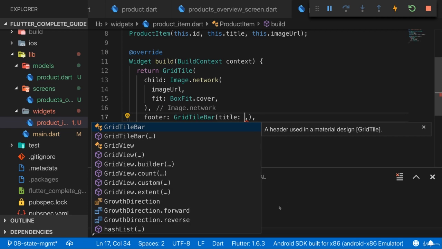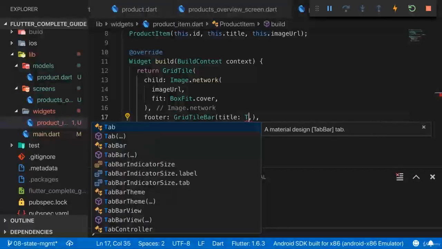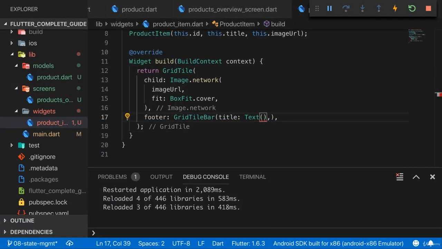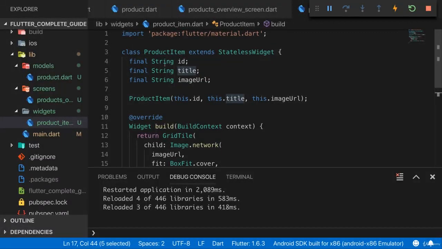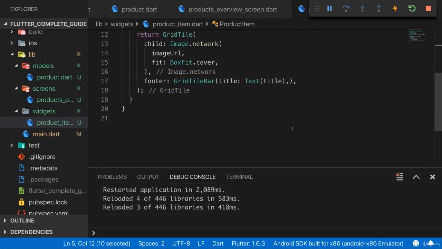Now the grid tile bar can be configured, of course, in various ways. For example, you can add the title argument here. The title argument takes a widget, and typically that, of course, is a text widget, but you could add anything which suits your requirements. And in there, I want to display the title of our product. So I'll use that title property, which we are receiving here and which we do store in the title property.